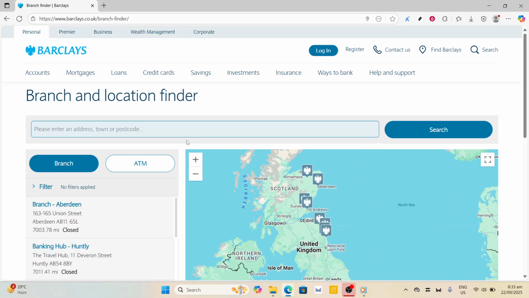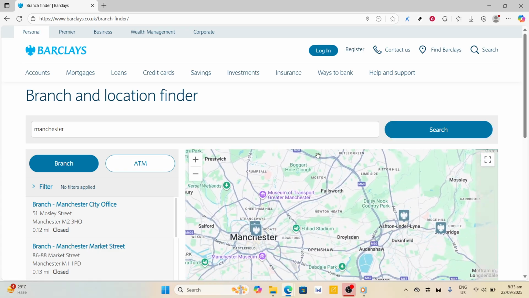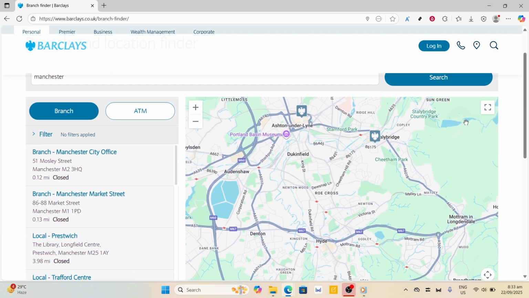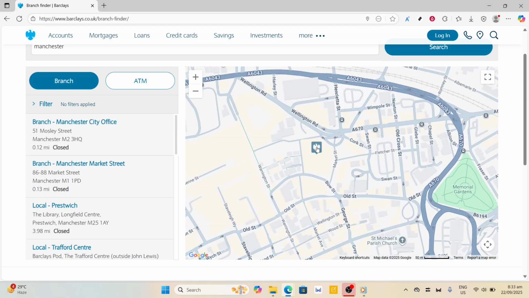Now, once you've accessed the location tool, you have the option to search by entering an address, a town, or a postcode. This flexibility ensures that whether you're at home or traveling, you can pinpoint exactly where you need to go. Additionally, there's a map view available which provides a visual representation of where branches and ATMs are situated around you or in the area you've searched for. You can choose to filter your search specifically for branches or ATMs depending on your needs.